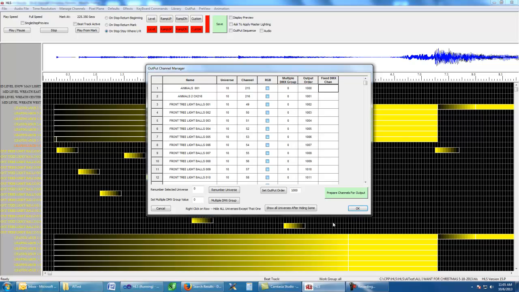Now, when you hit this prepare channel for output, this button here will change these channel numbers. These channel numbers are the physical channel address that's associated with this universe for transmission to your controller. So we want to get these channel numbers in the right order. Okay? So for this example, let us assume that leaping arches happens to be the very first thing that's going out to our Renard box.